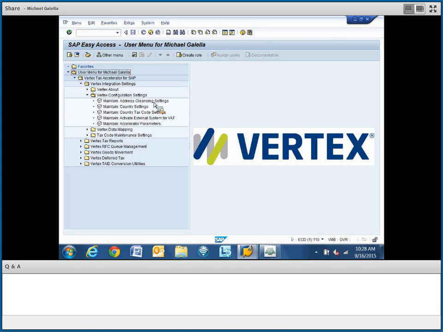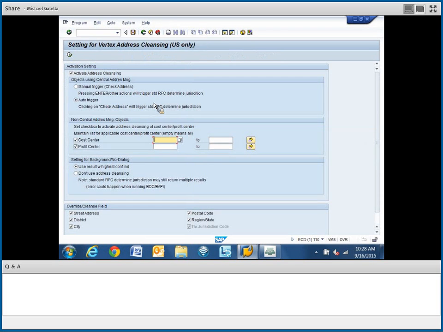Once again, address cleansing is a separate license. Some people may have it already, some may not. We've extended address cleansing to support cost centers and profit centers. It can be set by auto trigger, which means it runs automatically if you make an update to an address on a master record. Manual means there's a button on the master record that you use to run it. And of course you have your options of what you want to go back to SAP and override. Do you want to override the street address or not with the cleansed address? Those are your options.